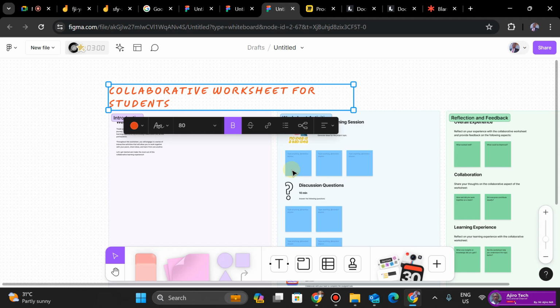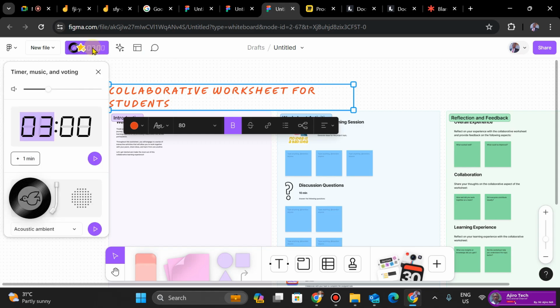And while you're giving them an activity, this is one thing I love about Figma. You can time them, and not just time them, but actually play something cool for them. Okay, so I have right here a timer, music. The voting is for when you upgrade. So I can decide to say, okay, I want to give them probably 3 minutes. I can add plus 1 minute, or you can just manually type it in, or let's just say 00 and make it 30 seconds. Okay, 30 seconds to do this work.